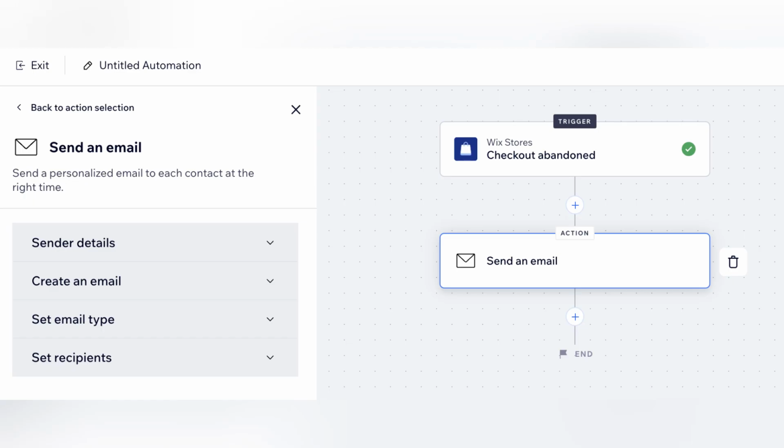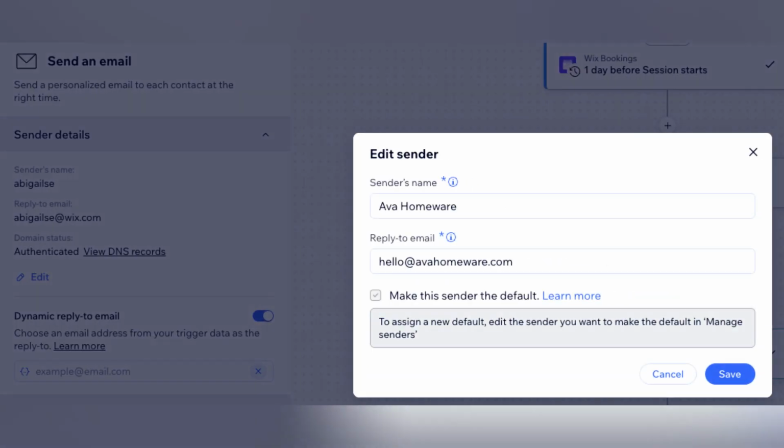Once the panel opens, look for the sender details section. It is vital to use your business name so customers recognize you instantly. For the reply to email, try to use an authenticated business address like you@yourbusiness.com rather than a generic Gmail or Yahoo account, as this keeps your messages out of the spam folder. You can even toggle on dynamic reply to, so that when you hit reply, the message goes directly to the specific person who triggered the automation.